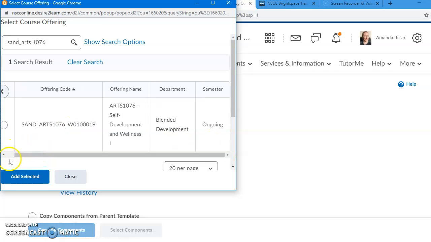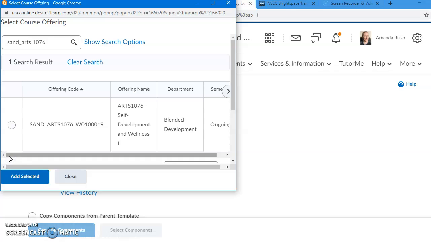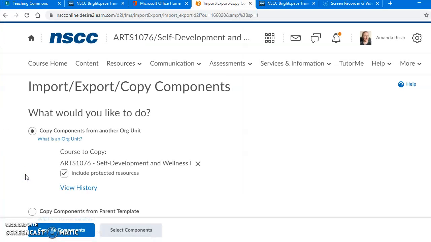So, that's where all of my stuff was. That's where I've been putting it. So that's what I would want to move over into that live shell. So when I copy all components, all of that would move over. So if your stuff is in a sandbox, that's what you would have to do. You have to put it in that live shell so that the students are enrolled in it.